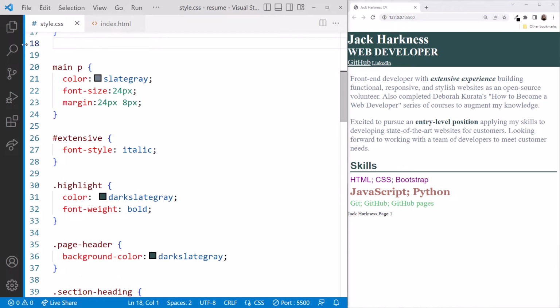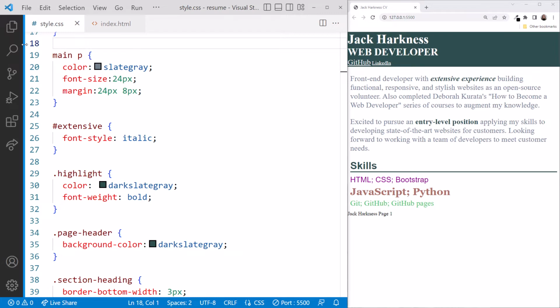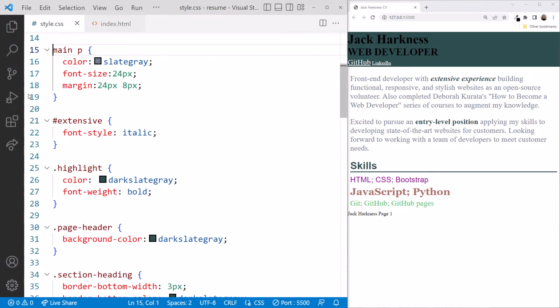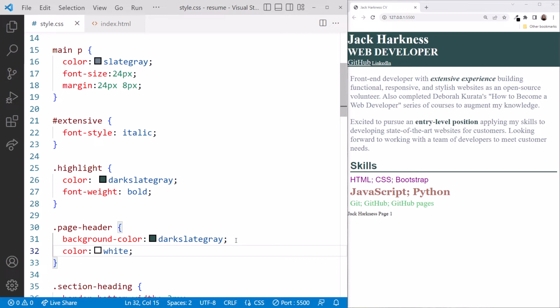type selector. Best practice recommends that we don't style header elements directly. Rather, we should define a style class. I'll also copy the color and delete the H1, H2 selector as well. Then paste that color into our new page-header class selector. In the browser, our header should still look as it did.